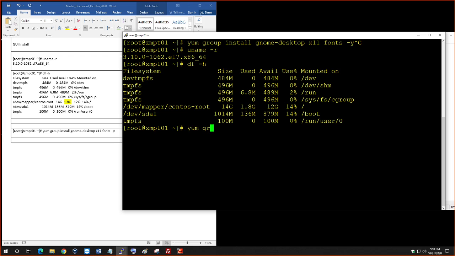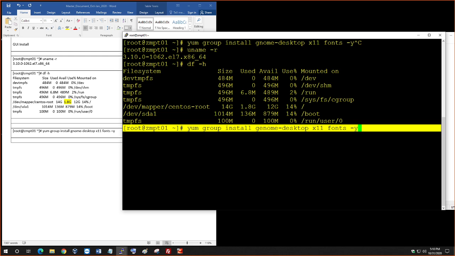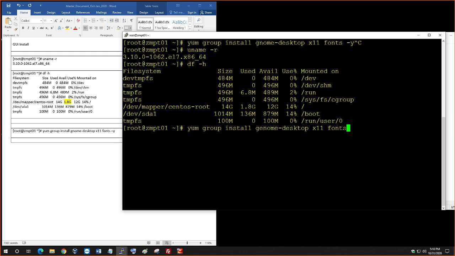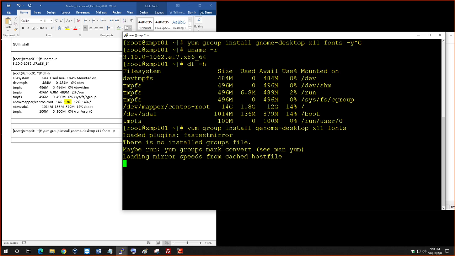Yum group install gnome-desktop x11 fonts -y. Okay, go ahead and run that. You guys do run -y, but I'm not doing it because I want to see the size it is going to download. So I should capture that in the document here.